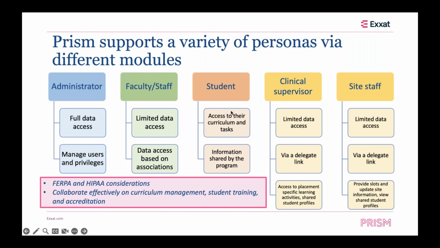The remaining 3 roles, the student role is pretty straightforward. There's only one role called student role. And what the students are able to access really depends on some of the setups and configurations that the administrator controls. So we will not spend a lot of time talking about the student role. We have had a student-focused webinar that walks our audience through the student experience, so you can refer to that. It's already available on our YouTube channel. But basically, students get access to their curriculum and the tasks that they're supposed to fulfill, and any information that the program wishes to share with them.